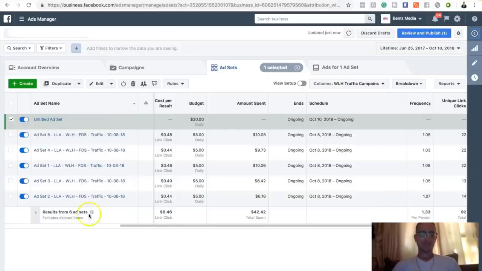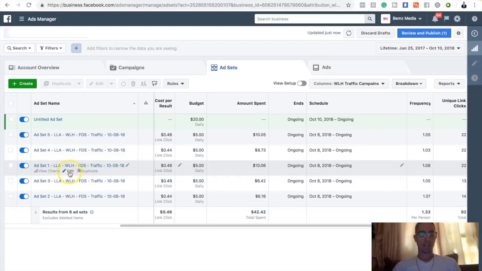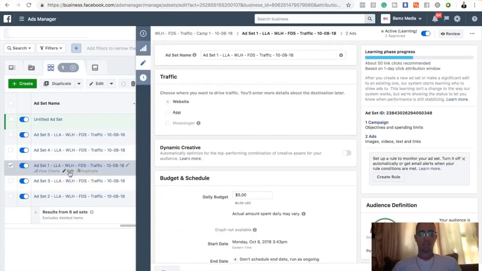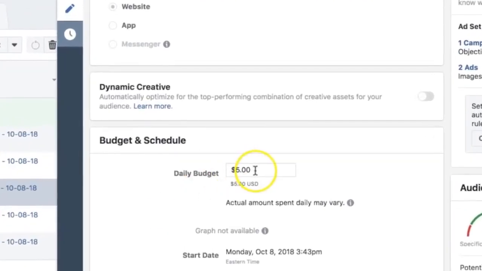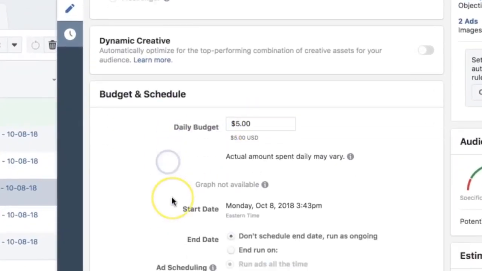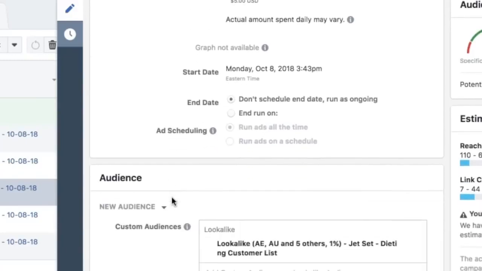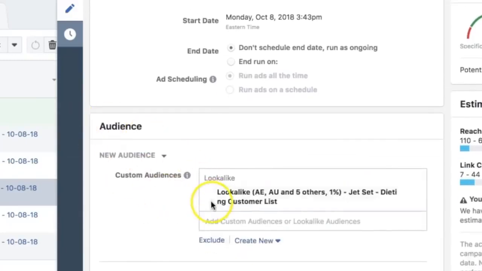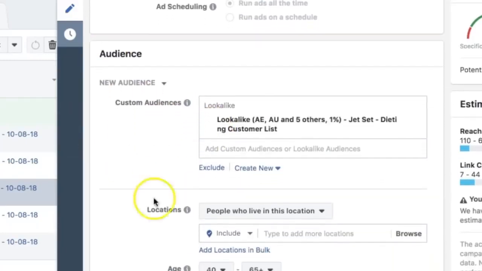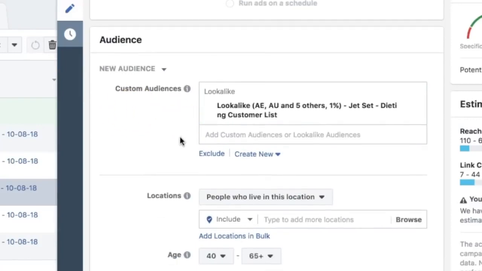So what we're going to do is I'm just going to show you guys what I've already done, right? So I'll press edit, and then this is what you're going to get access to. So I always do $5. You want to start with $5, right? And then next, as far as audience, now this is going to confuse a couple of people because this is a custom audience, right? But I'm going to show you guys how to pick an audience even if it's not custom.